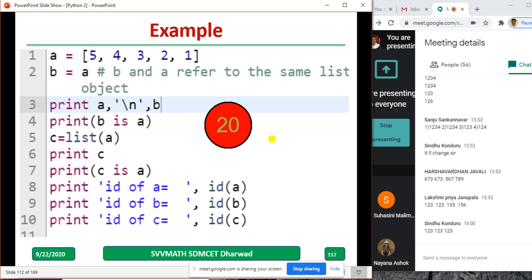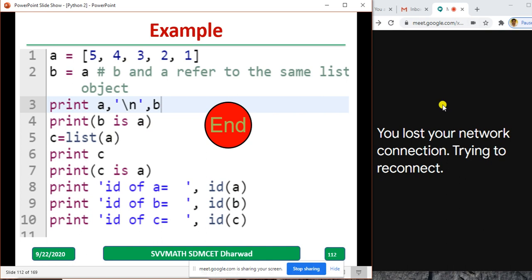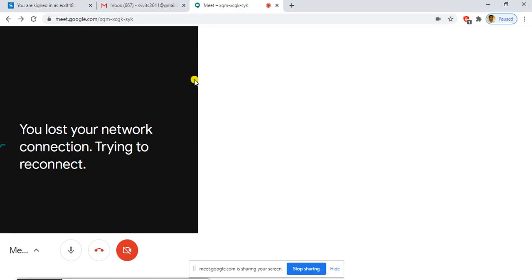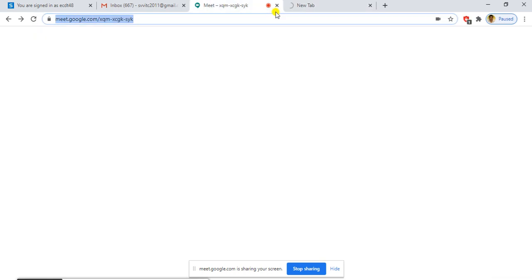Sindhu has typed 123123. Very good. Maybe right or wrong. I want all of you to type. Okay, Akanksha 123123. Very good. I think network problem is there. If you disconnect, then I will try to reconnect. Same. Mahima is okay. I think there is a network problem. I'll try to reconnect again. It's not showing anything to me. At your side, it may be.